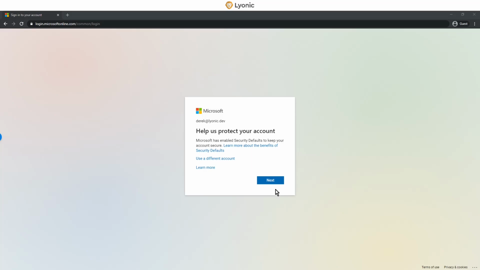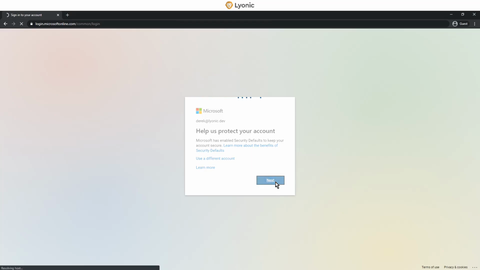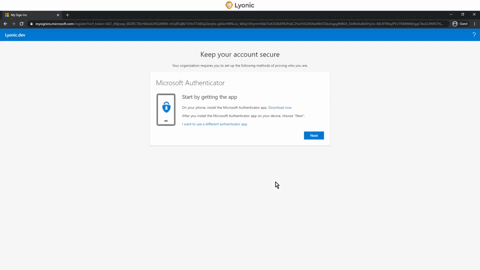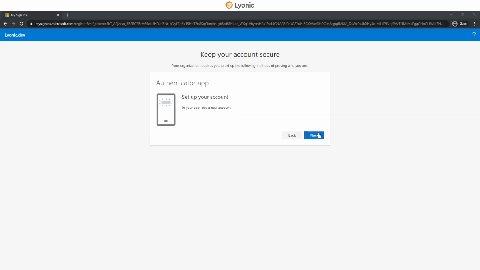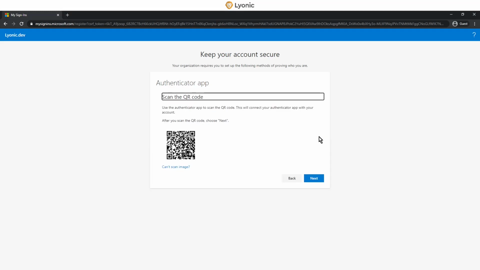We'll click Next. Since we're not using the Microsoft Authenticator app, we'll click here. We're using Authy. We'll click Next again, and then we'll grab our phone to scan the QR code.